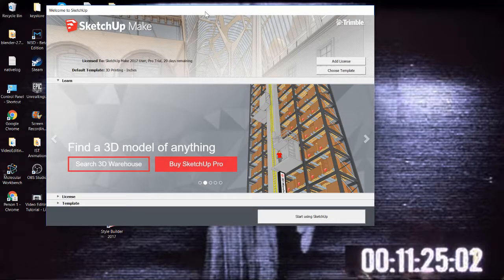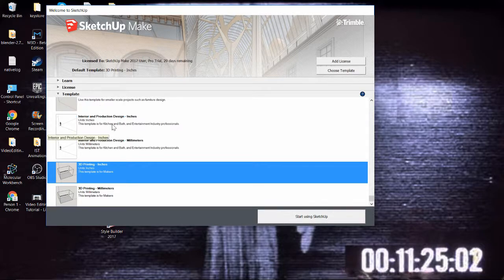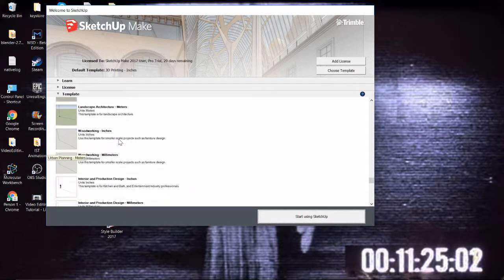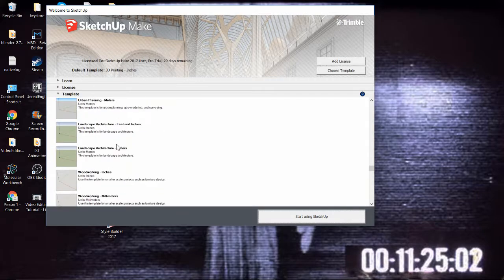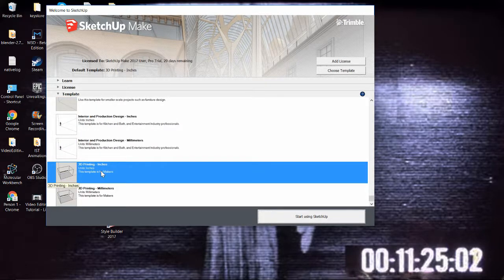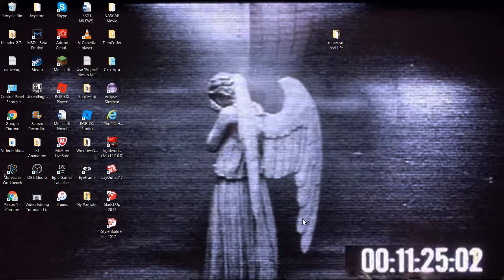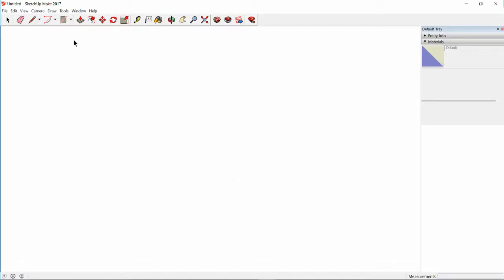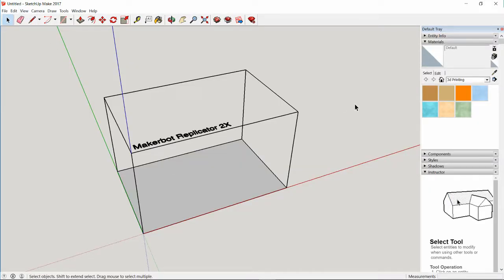And so if you haven't used it before, it might prompt you to do some things. Just go through that. But once you do that, you should be able to just go to Template, and they have lots of different templates to choose from. For this, I'm just going to be using the 3D printing template, and then in inches. You can do it in metric or standard, whatever one you want to do. I'm just going to be using inches. And then you can click Start using SketchUp. And once that loads, you should get this screen.